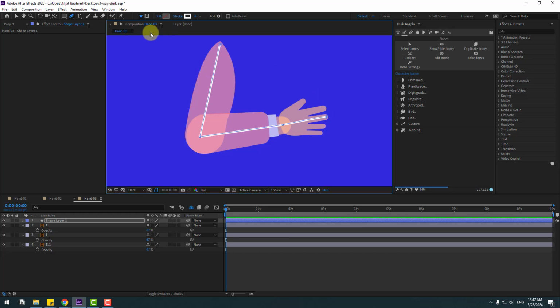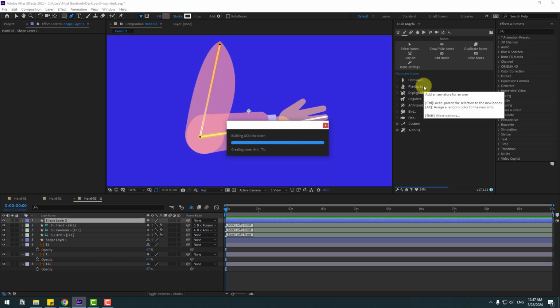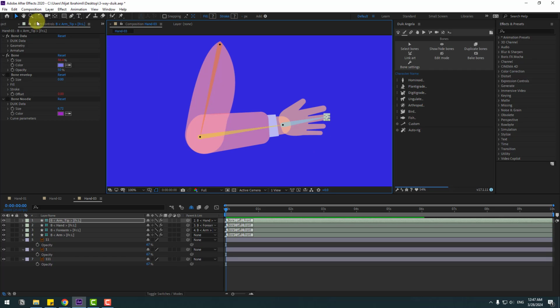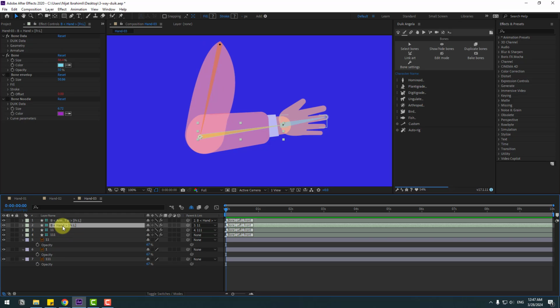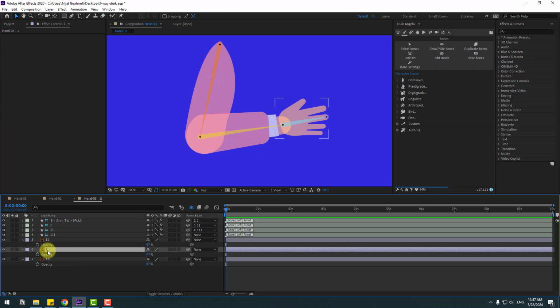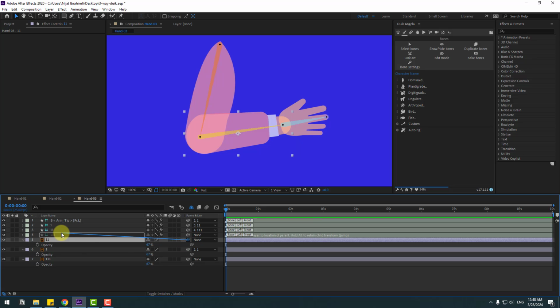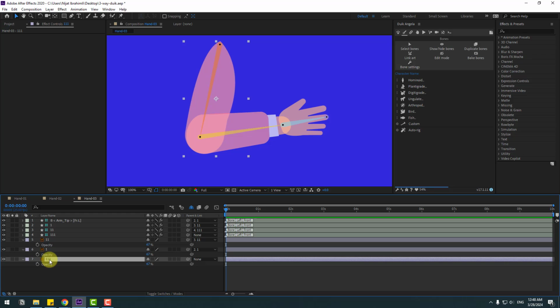After creating this line, don't click the selection tool. Go to Duik, click this icon, bones, open humanoid, and select arm. Okay, now let's click the selection tool and we have bones. Select this first bone, this is 111, and this is 11, and this bone is named 1. So select layer 1 and link it to bone 1. Select layer 11 and link it to bone 11. Select layer 111 and link it to bone 111.